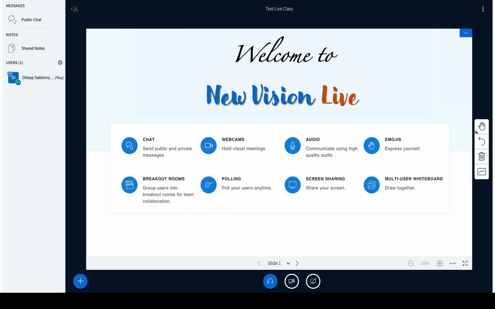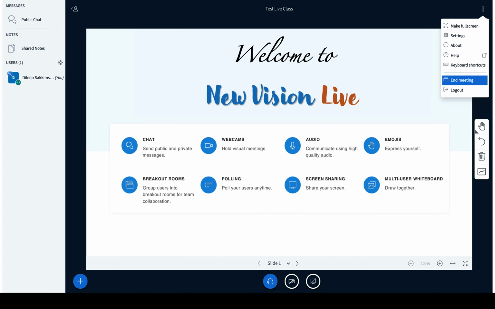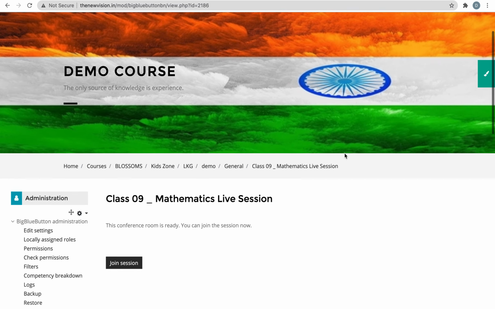So far we have learned scheduling a meeting, starting a meeting, and different user interface options inside. How do you end a meeting? Yeah, this room, how do you end it? If you click on those three dots on the top right corner, you can see an end meeting option. In that end meeting, you can select it and it will close the meeting. So this is how you can end the session.